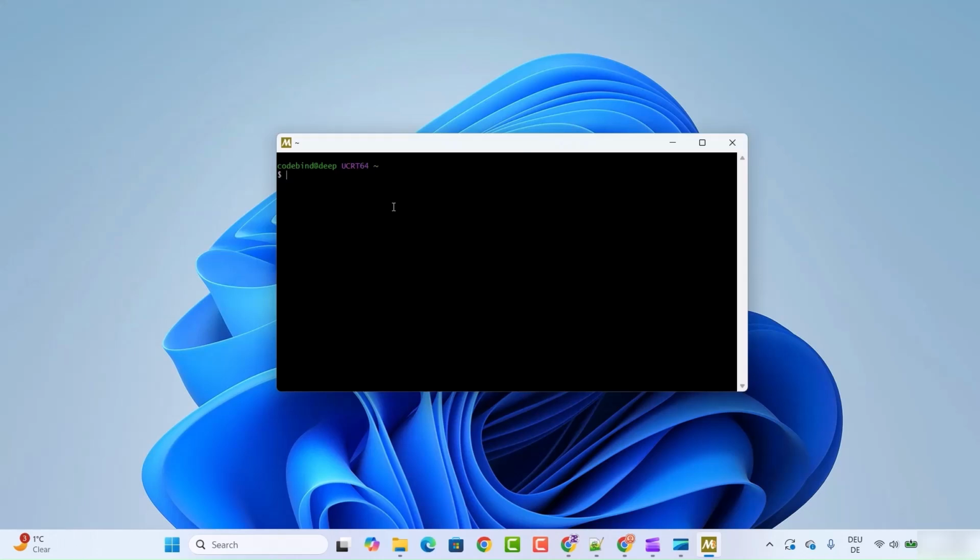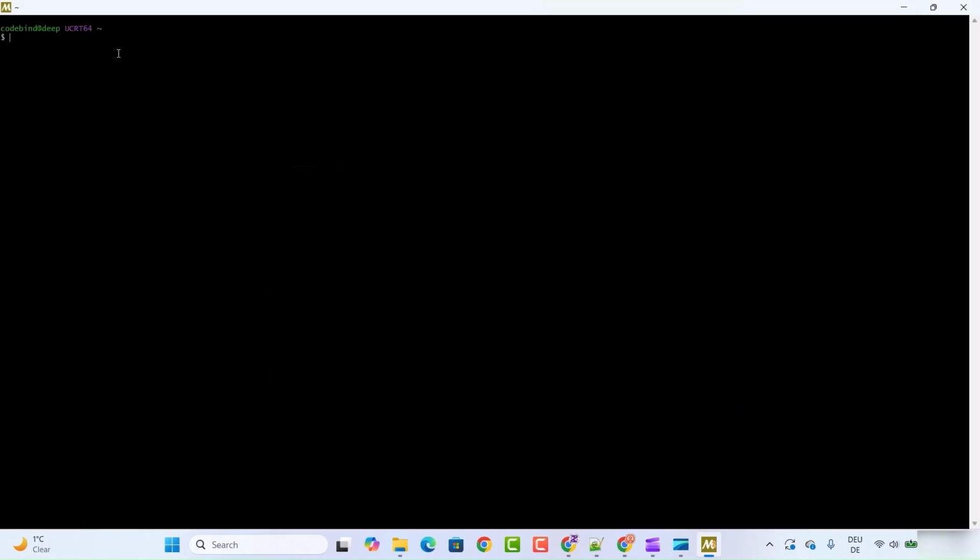So this is essentially a bash window, but this MSYS tool comes with a Pacman package manager, which we are going to use to install the support of MinGW. So let me increase the font size a little for this terminal, and then we are going to see how we can install the support of MinGW.